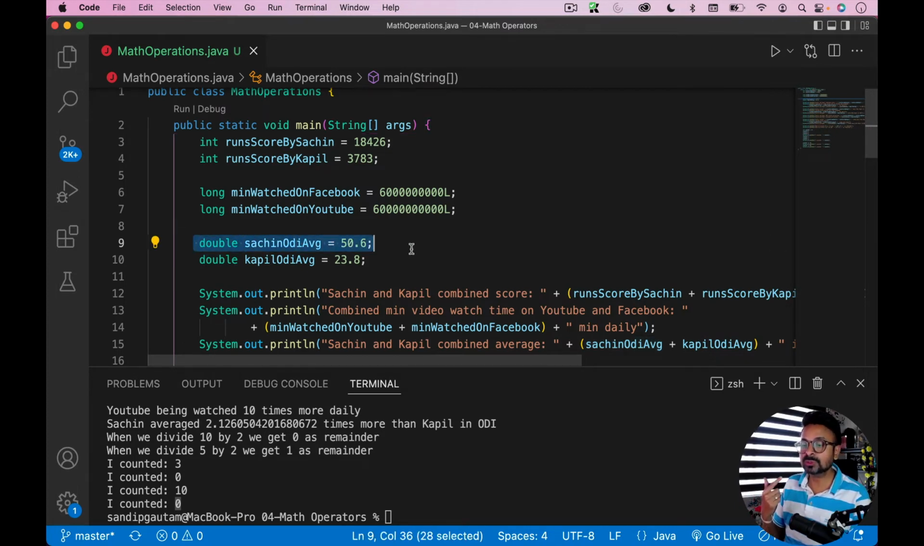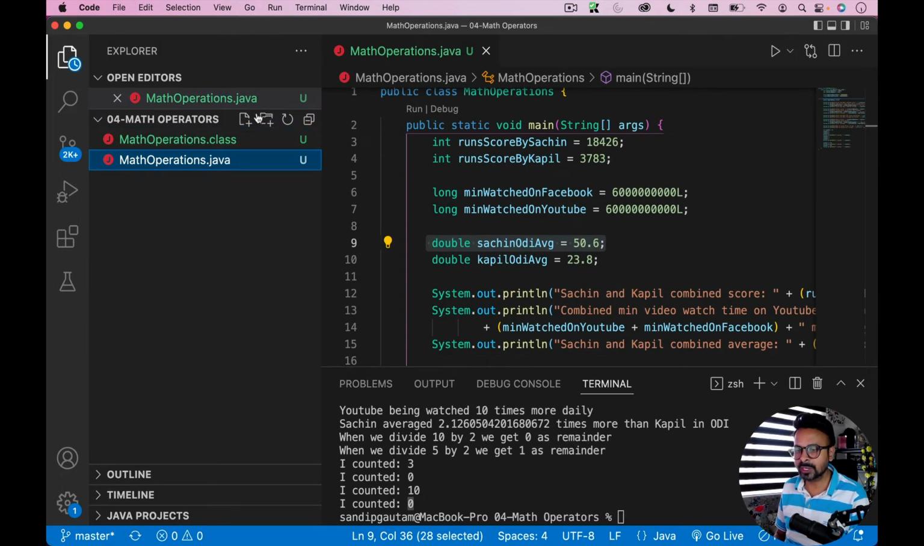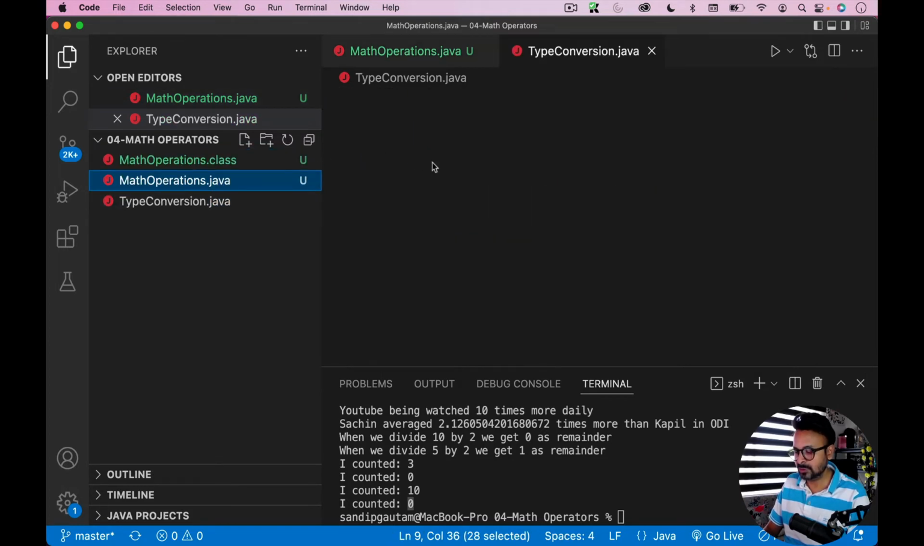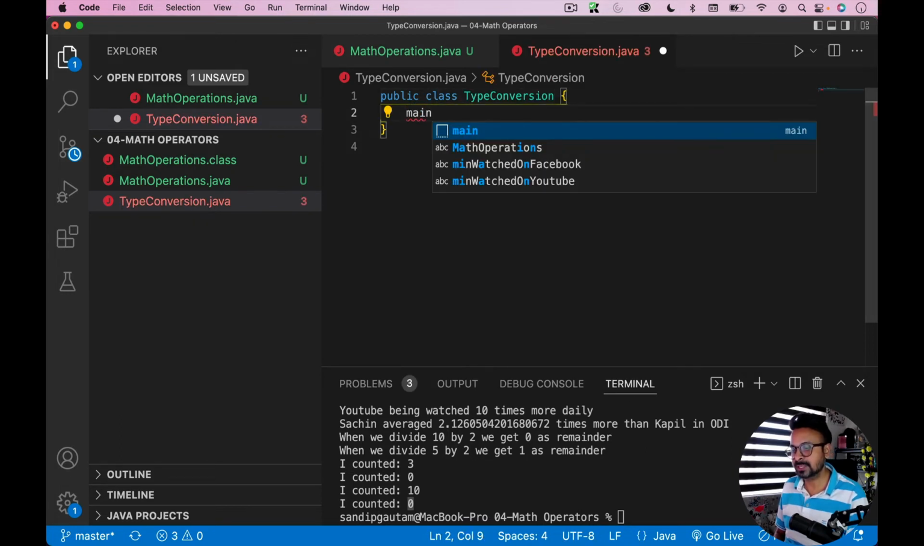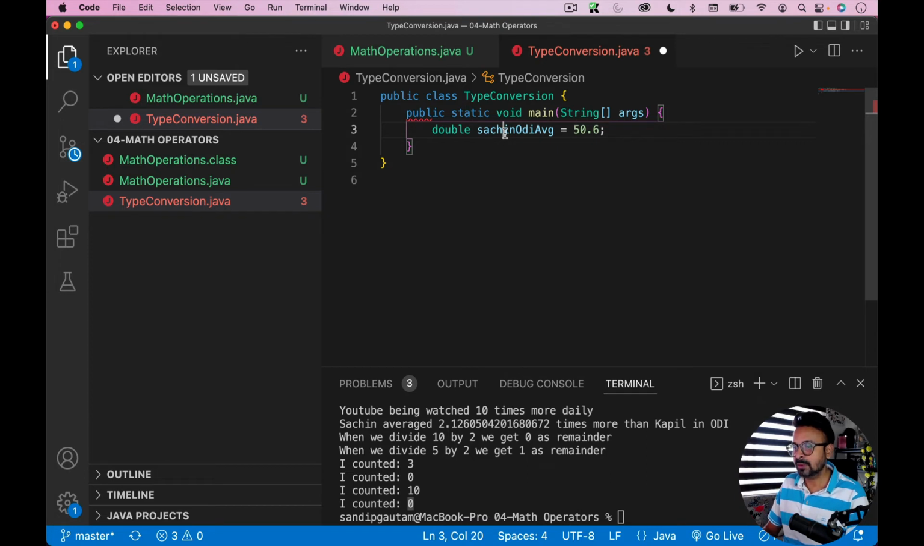So I'm going to steal this double from here, and I'm going to create a new class, just to have a separate class for type conversion. So TypeConversion.java, and hopefully it will create a class for me. Yes. I'm going to have my main method here, and inside that I'm going to put this variable, Sachin ODI average 50.6. Now I'm going to create another variable which is an integer, Sachin ODI average rounded. I'm not interested in decimal, rounded.